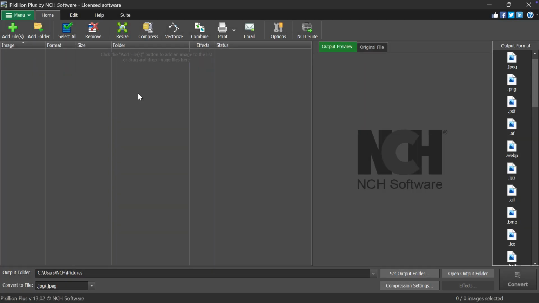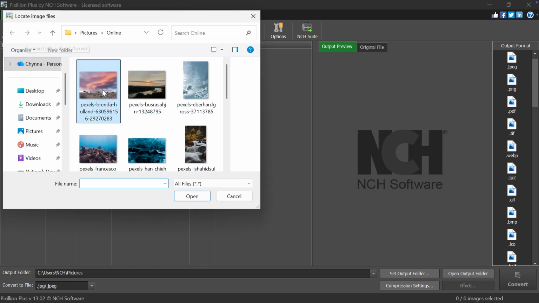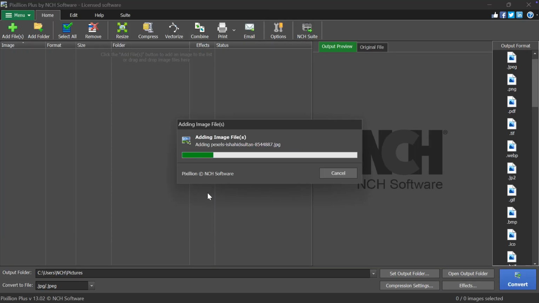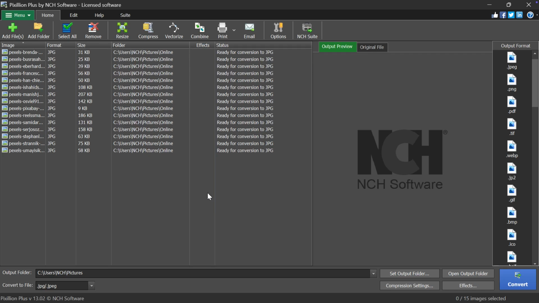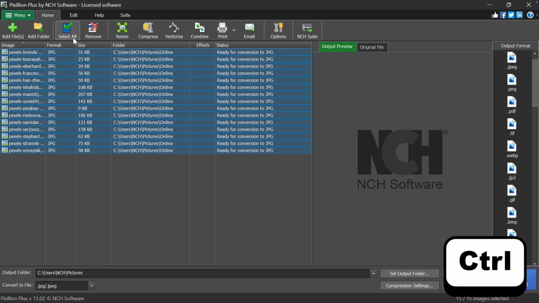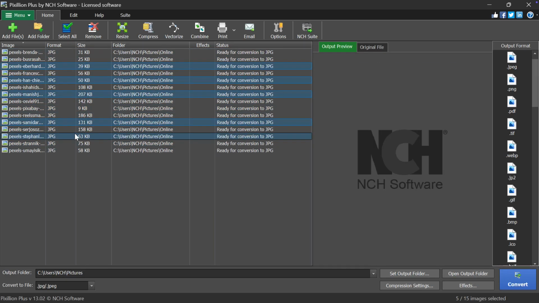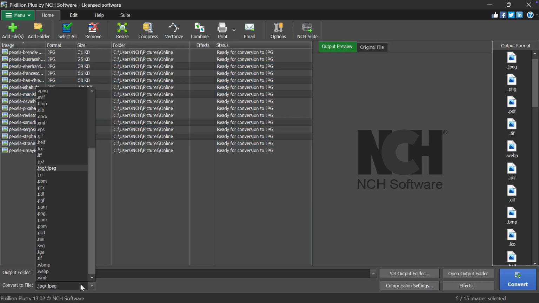Start by adding your files to Pixillion. You can drag and drop them into the program window or click Add Files to browse and select them manually. Select the files you want to convert by clicking Select All to highlight everything in the list, or hold the Ctrl key while selecting individual files. Open the Convert to File drop-down menu and choose PNG as the output format.